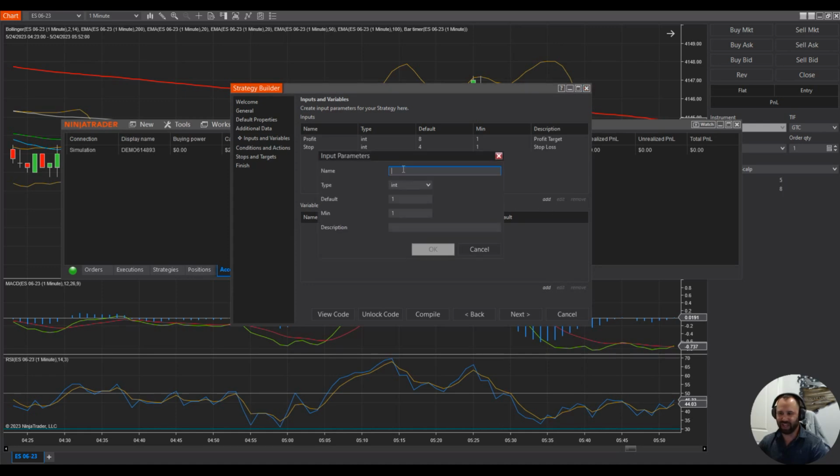Now the last one that we're going to add is contracts. And this is going to be the number of contracts that we're going to trade as the default for our strategy.